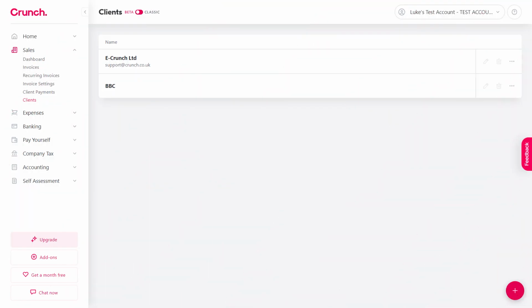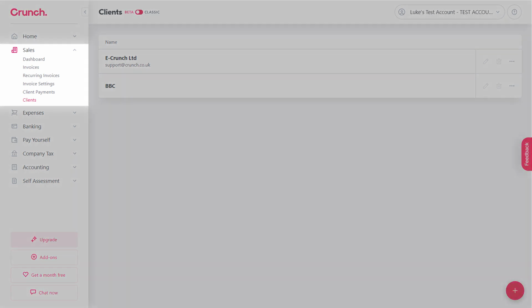Hi, and welcome to our walkthrough for raising invoices and recording payments in Crunch. During this session, we're going to look at creating a brand new client, so adding one to our account so we can start invoicing, and then we'll look to complete the invoice by recording a payment. So first things first, let's set up a new client.